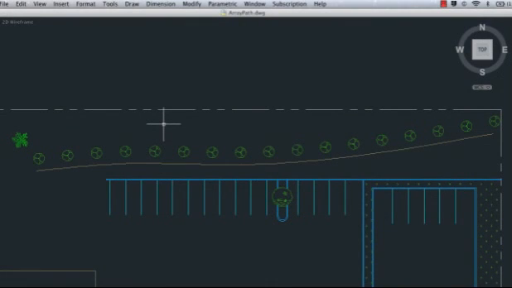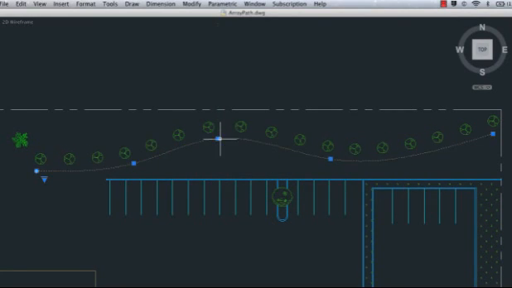Path arrays can also be used in 2D drawings, such as this line of shrubs in a landscape. The array is associated with this spline, so that when the spline is modified, the shape of the array updates to match.